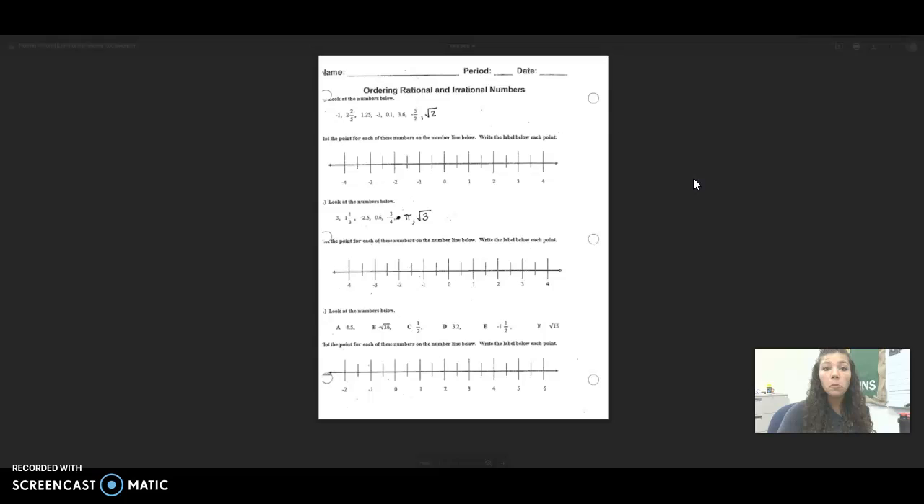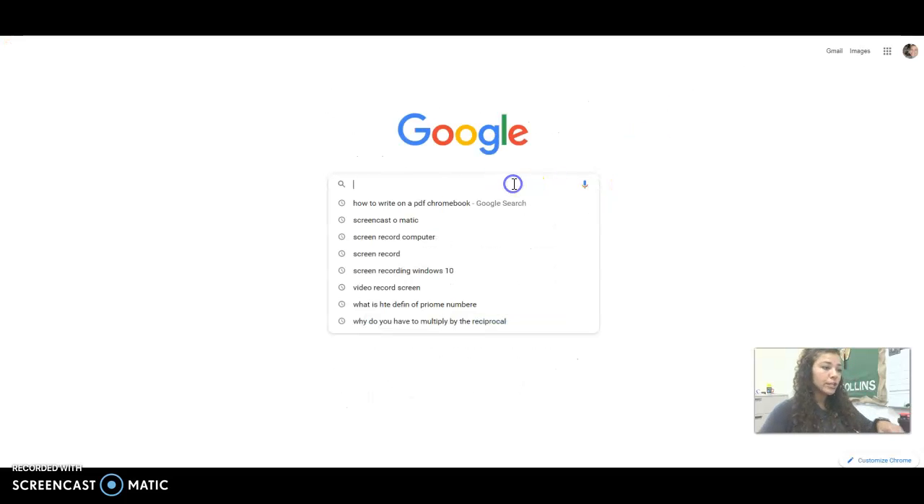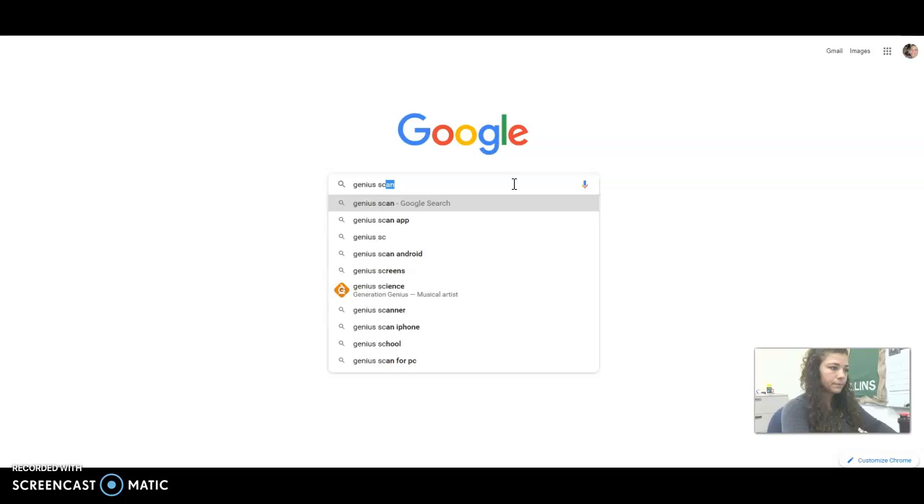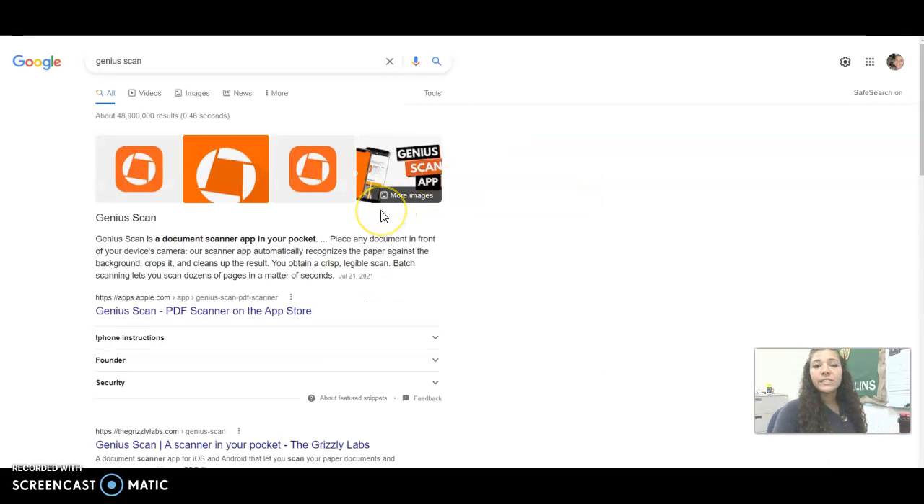From there, you can always scan it back to me. You can take a clear picture where I can see all the homework being done on your Chromebook and send that to me through an email. Or there's an app called Genius Scan. Genius Scan is an app for the phone, and you can scan your pictures and then email them to me as well.